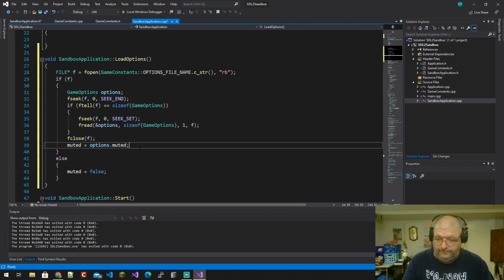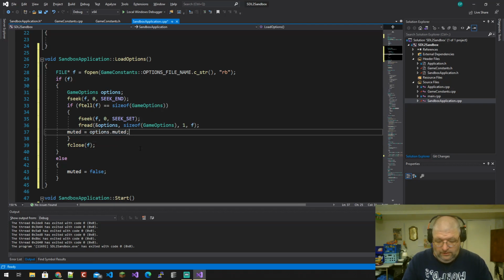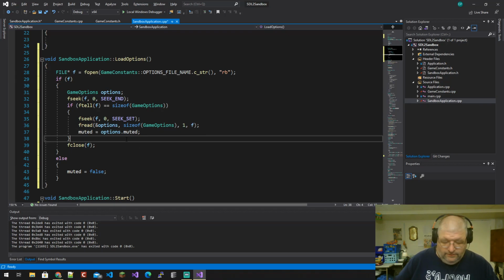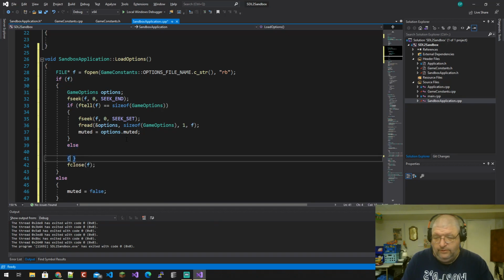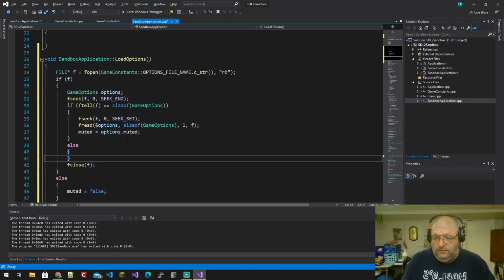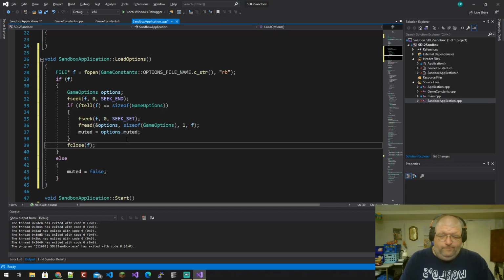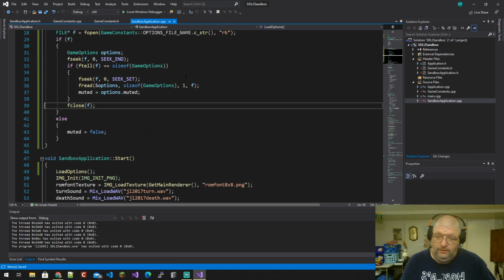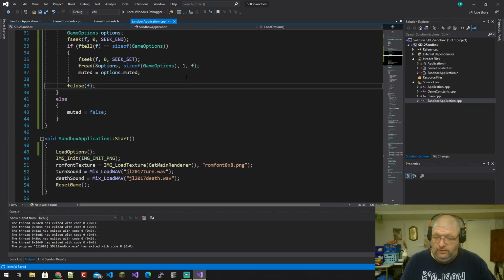Only here. This is the only place where we're gonna tell. So else, we do have to have, we'll leave it unchanged. So then we attempt to open it. I'm going to load our options.